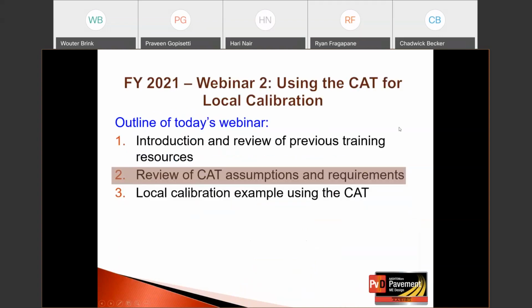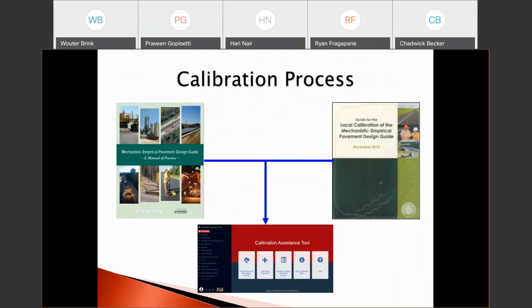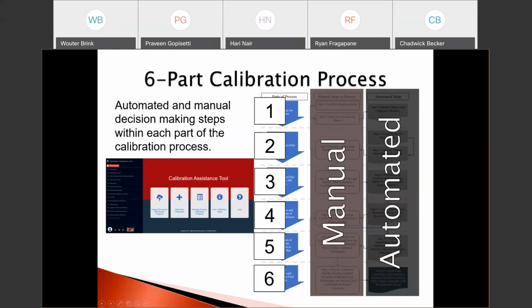Okay, so next I'll quickly go through some of the assumptions and the requirements, and what it does not do. So when AASHTO developed this tool, it needed to incorporate both the MEPDG manual of practice and the local calibration guide. And many of those steps were incorporated within the tool. The overall tool has a 6-part calibration process. It is a mix of automated and manual decision-making steps within each part of the process.